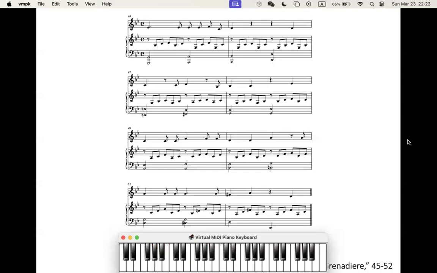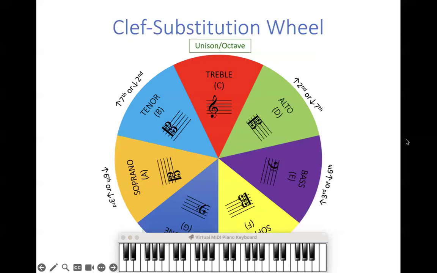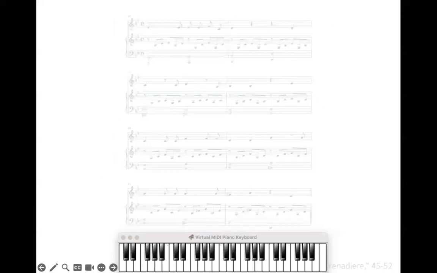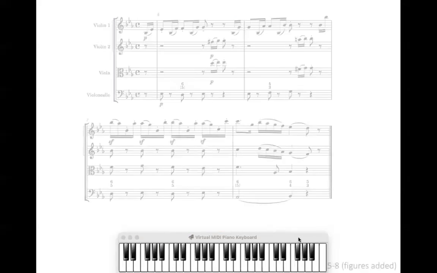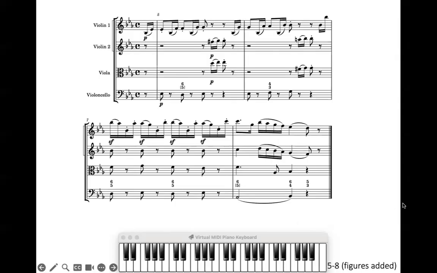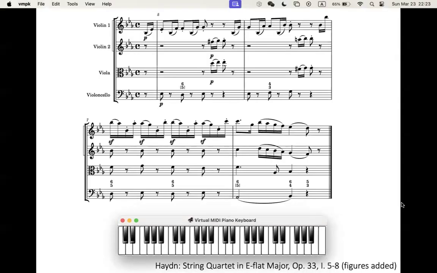Let's take a look at another example. This time, okay, there's a clef substitution. Example this time by Haydn. So again, we're going to do something very similar. We're going to see what kind of patterns or schemata we can find that involve 6/5 chords. And most of these are going to be drawn from that previous slide with all these schemata.